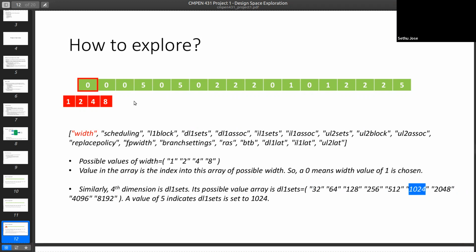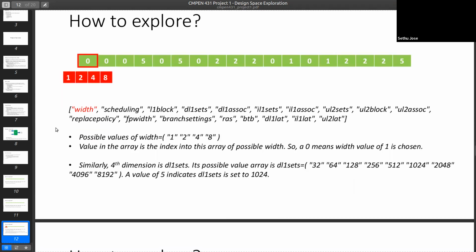Just to reiterate, the configuration settings are going to use indices, and the index value is dependent on the specific parameter value that is to be used, and also its position in the array of possible values. All right, let's get to the next step.